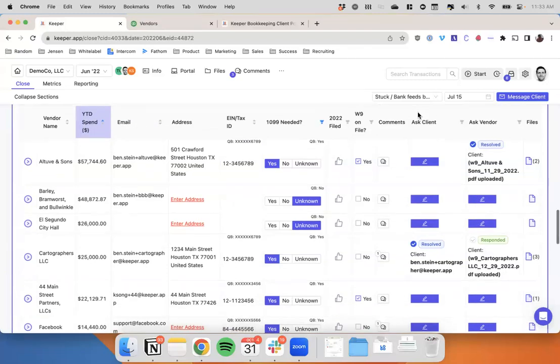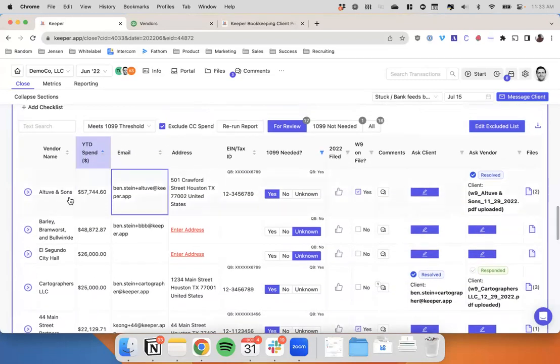And then if we actually toggle just down here, down to the actual report, we can see all of our vendors sorted into descending order of spend. And you can see all of the relevant information that you do or don't have on that vendor inside QuickBooks. This report works the exact same way for Xero. So you can still edit emails, addresses, add tax IDs.